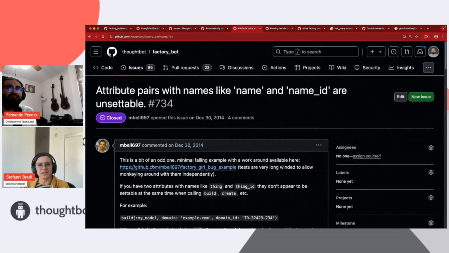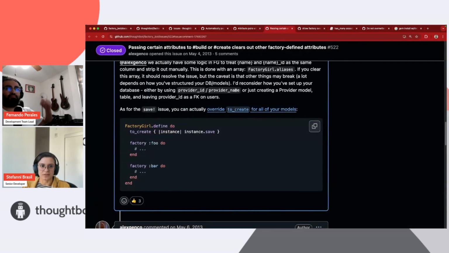So let's mention that when you have a column ending with ID, it will clash, I don't know, with Active Record, and we can create the issue in the FactoryBot Rails repo for that, and then we document all of those things. Okay, yeah, that's definitely a lot of things to do.